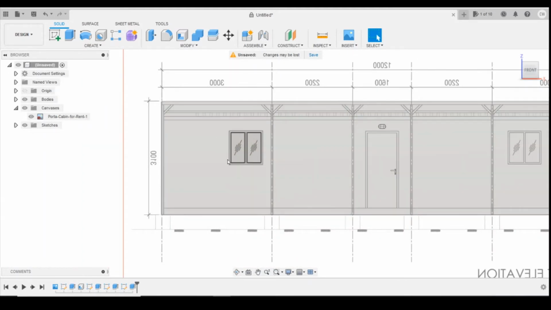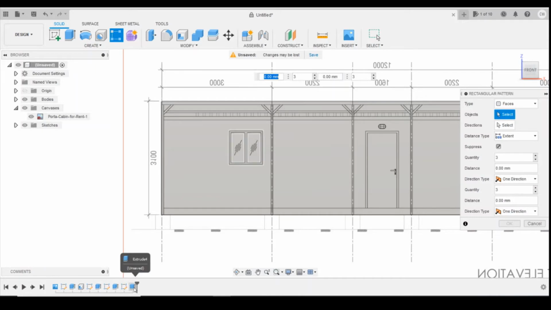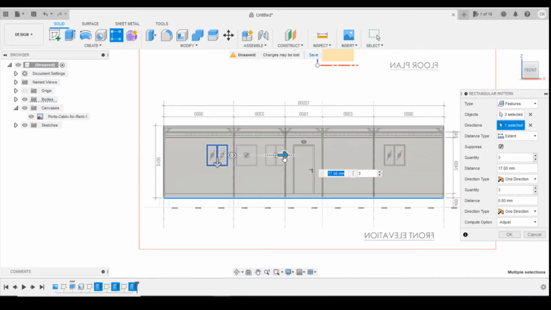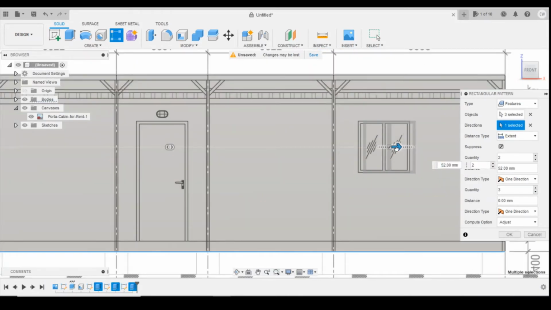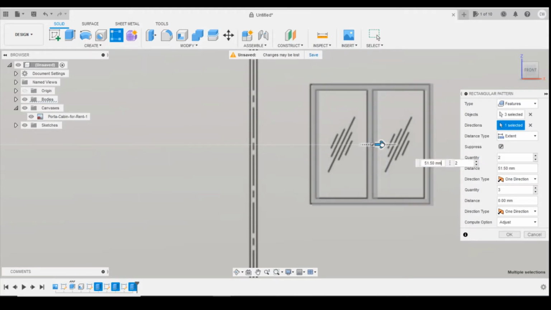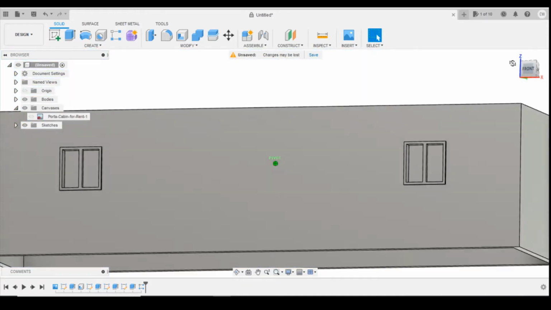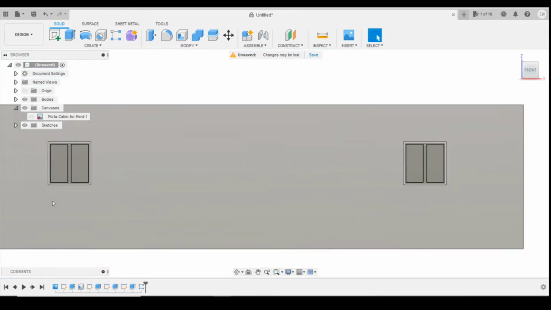The next thing we're going to do is pattern this across. So use a rectangular pattern. We're going to select all these features, holding down the shift button as we select them, and set the direction to go sideways across the bottom. Drag it across, change it down to just 2 instances, and line it up with the window on this sketch here. Just going to narrow that down to 45, and then click OK. Okay, so we've got 2 windows. Next, turn the Portakabin canvas off so you can see what we've got.